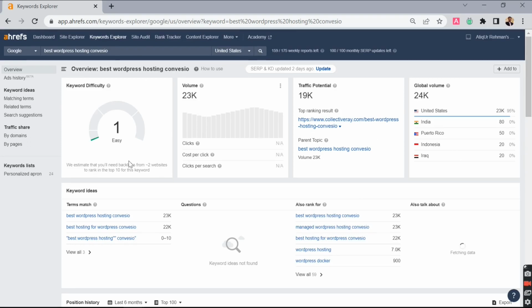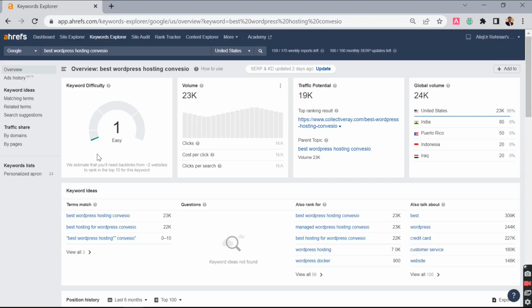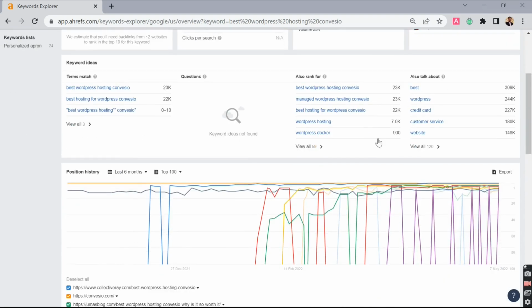Now you can see that according to Ahrefs, it shouldn't be that difficult to rank for, and the estimate is that you'll need backlinks from 2 websites to rank in the top 10 for this particular keyword. The best part about this low competition keyword is it has a global volume of 24,000 users per month. Once again, remember that it's just an estimate, okay?